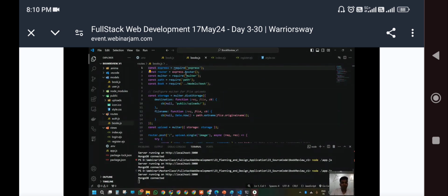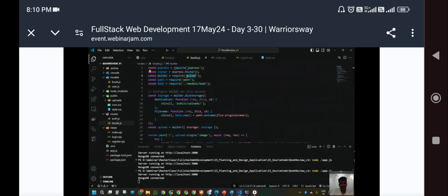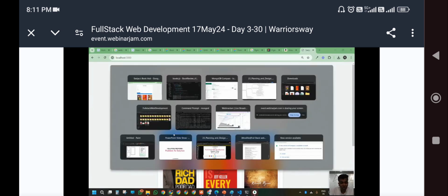For example, you just see all these parts which have been imported. I hope you have already explored multer, which is for file handling. Why is it required for file handling? Here, the choose book image, because a book image is an image, we are uploading an image into it. That's what the file is. So it is not a text or a number kind of thing. It's a file, so that also needs to be added.